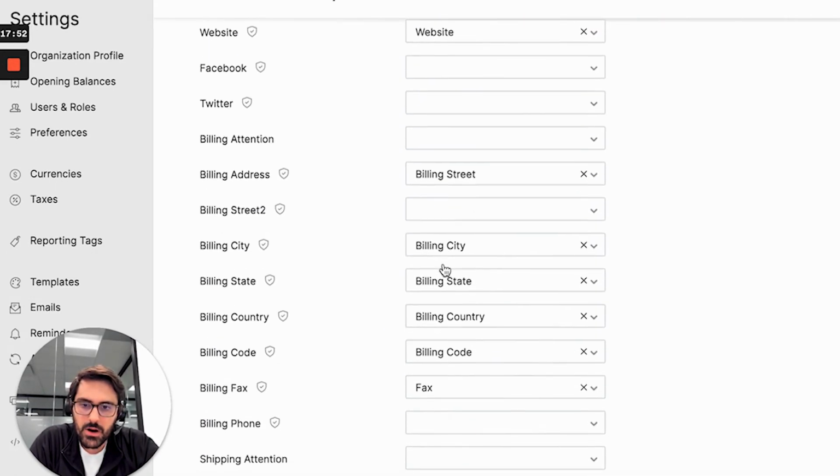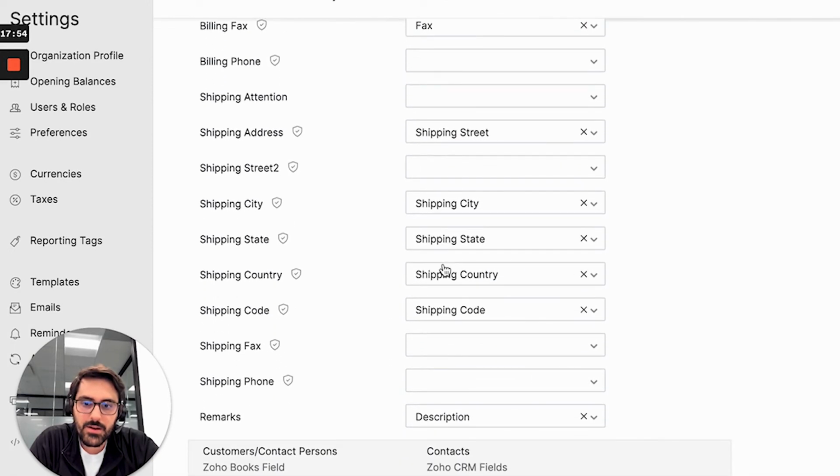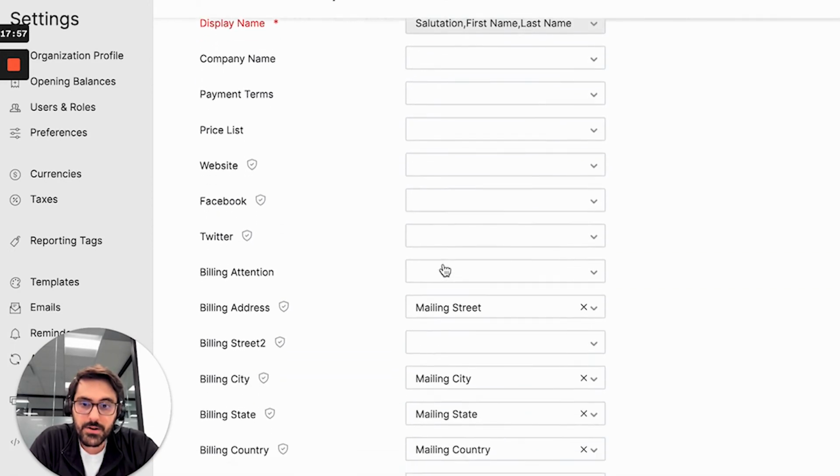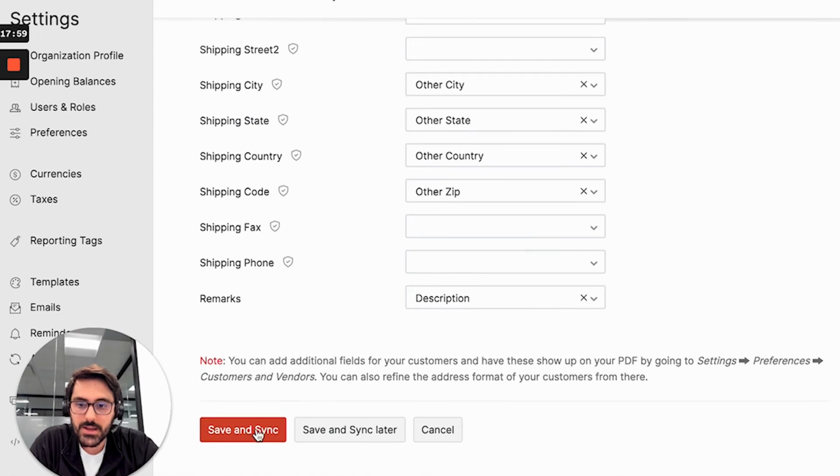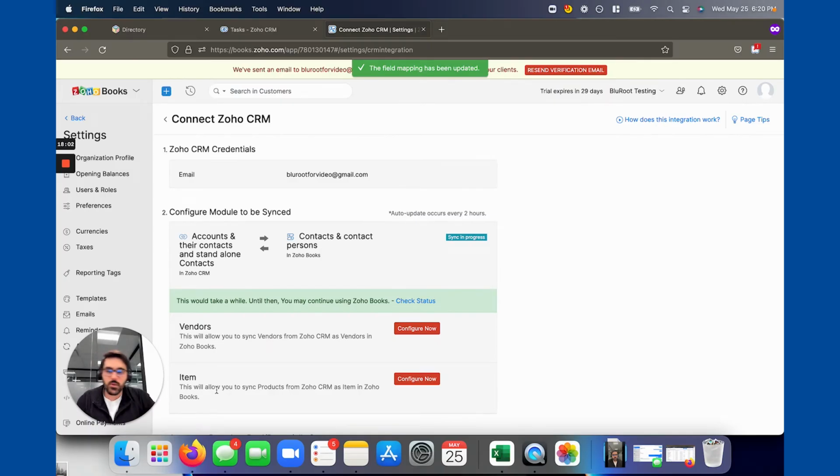Website, Facebook, all of the stuff typically that they have here is good enough. And so I would hit all of this and then save and sync. So now it's going to start bringing all of your contacts over.